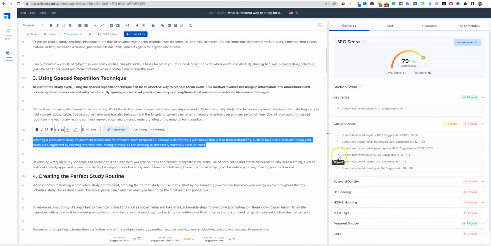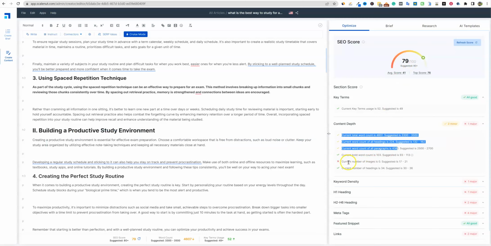So the current bold count turned green, and we're at a 79 right there. So we could use these right here. They're minor though, but right here, current number of images. So if we added 17 images, this is easily going to go over 80 right there.